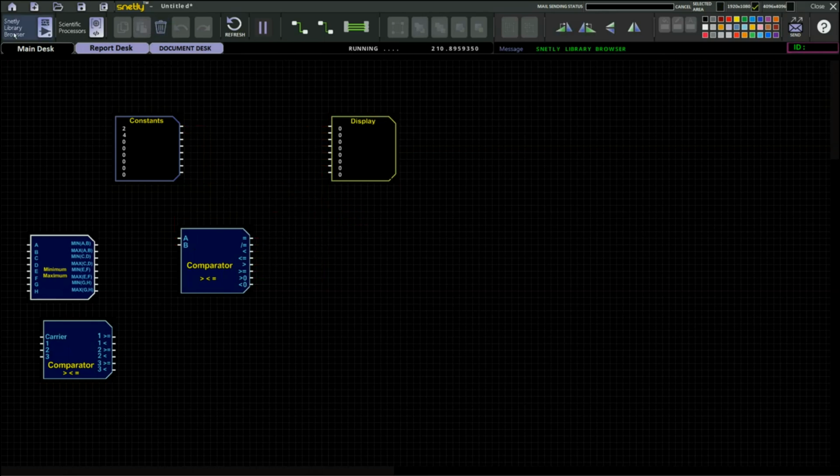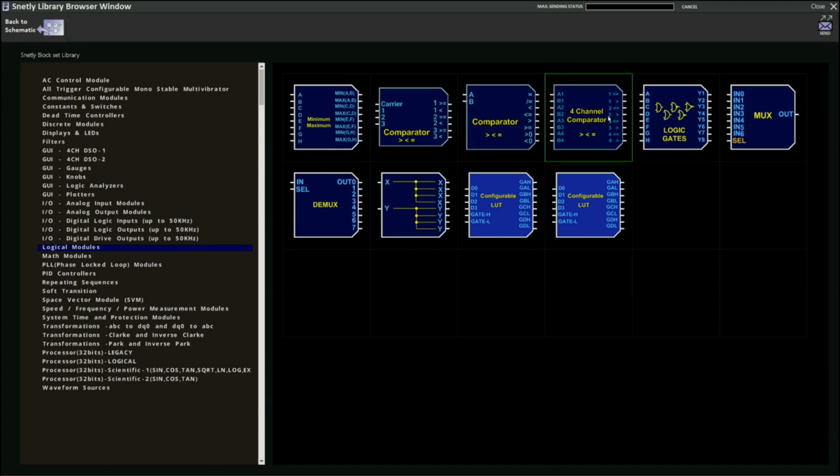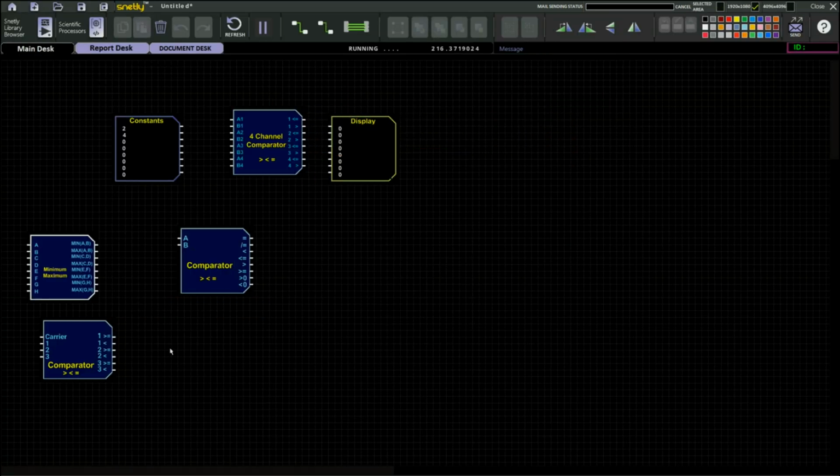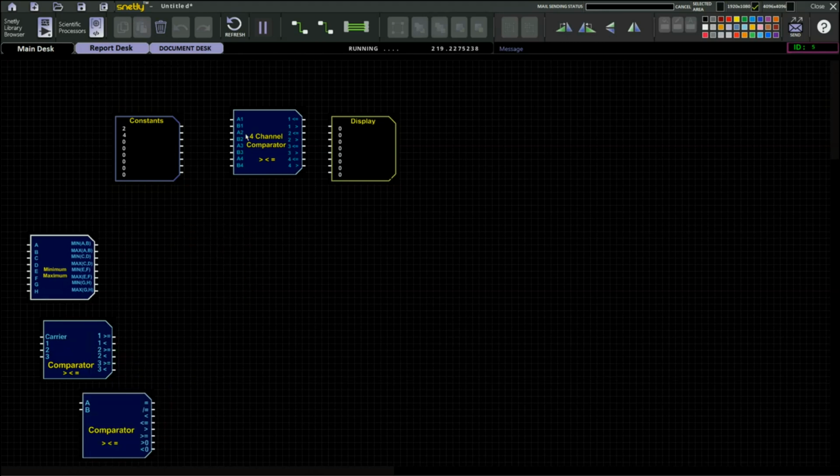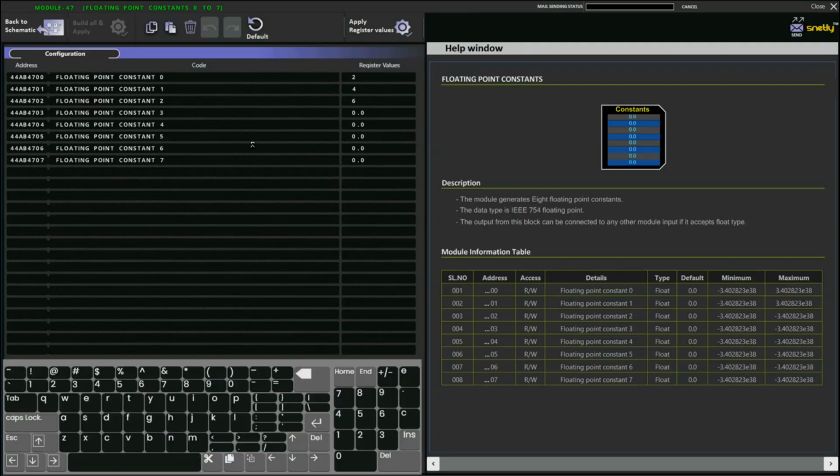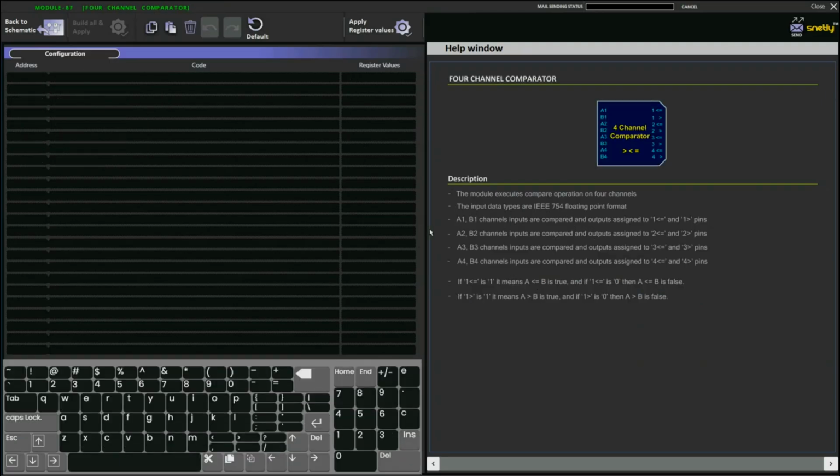Okay, next we are going to take a 4 channel comparator. Okay, here we have 8 number of inputs and 8 number of outputs. Just right click to see the configurations. Here you can see the model executes compare operation for 4 channels.